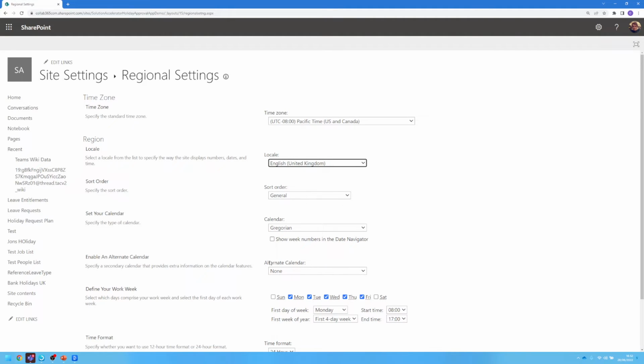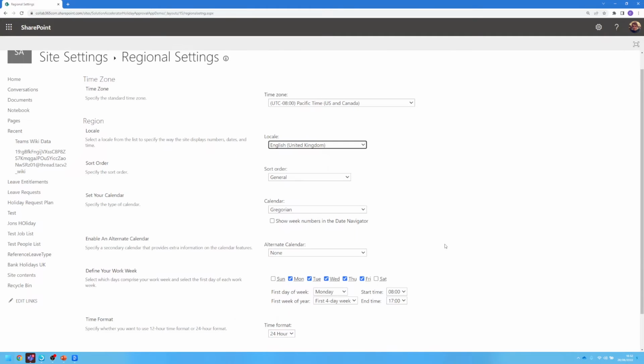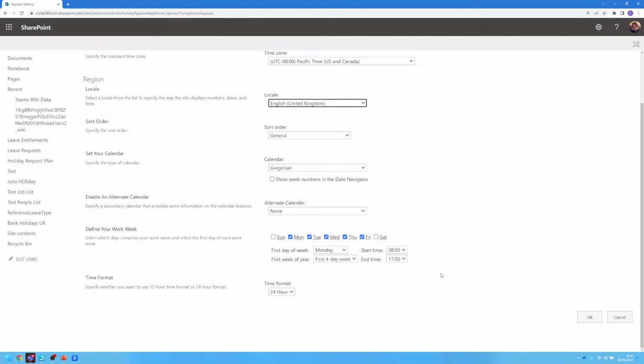you can also do things like changing calendars as well. You can set your work week if you do work weekends, and you can also add that here as well, and you can set time formats as well. But after changing that to English United Kingdom, I can select OK.